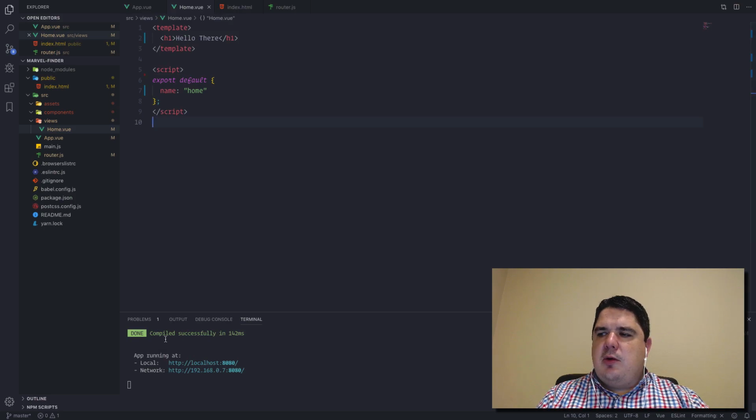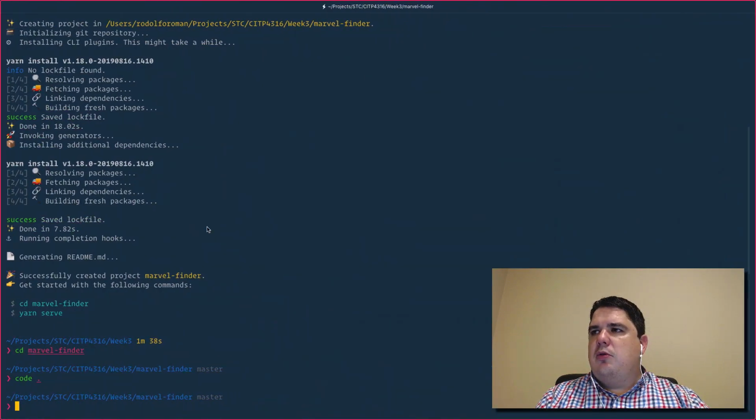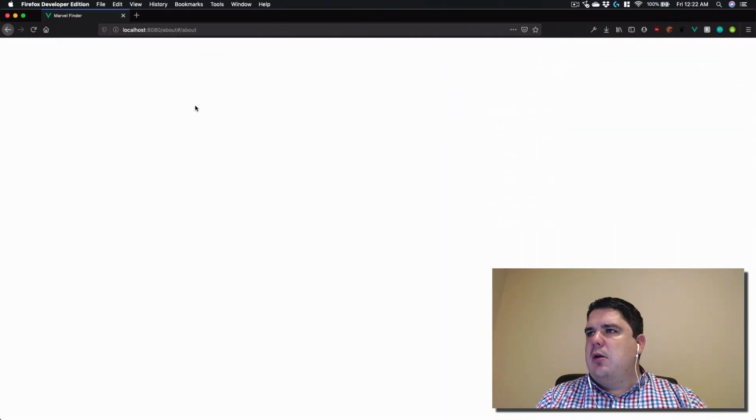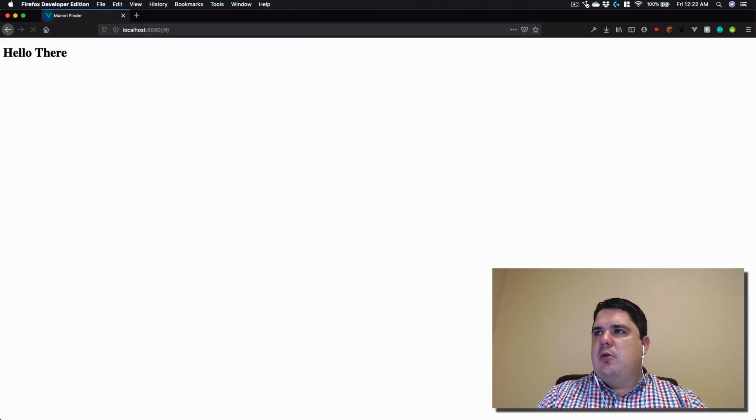You will save it and the server is still running. So if we go to see the application, go to localhost, hello there. So it's working. This is a really good moment to save our application and commit it at this stage, because we just did the cleanup that we needed for starting.